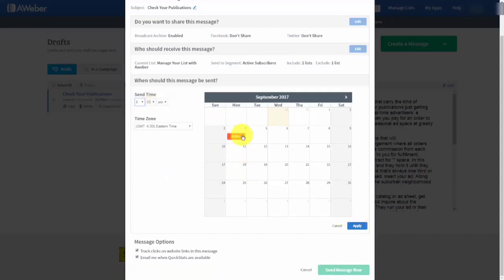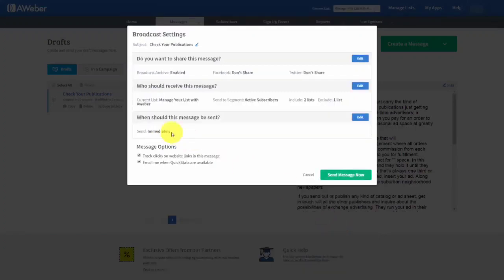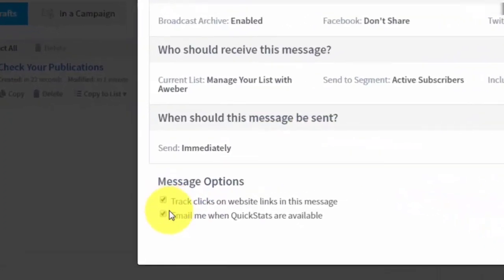Now, we can also make it so that the timing is immediate. We'll just cancel this, and then we will leave it at immediate, and that is the default. Now, the last 2 options are that we can track clicks on the website links in this message, and we can have email statistics sent to us a short period of time after the email is sent.